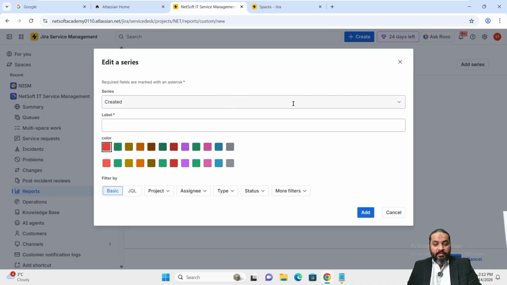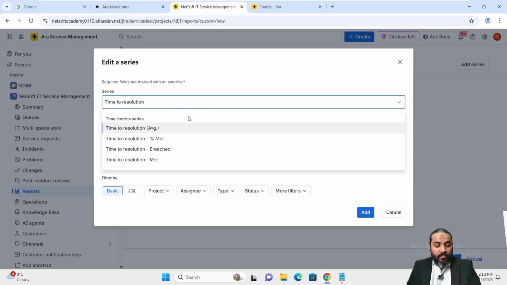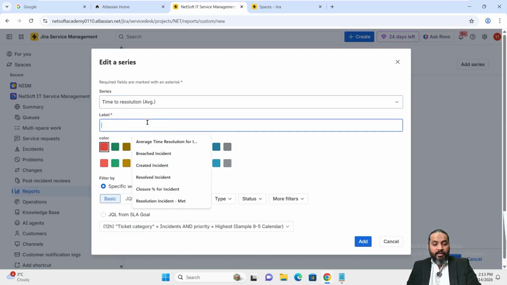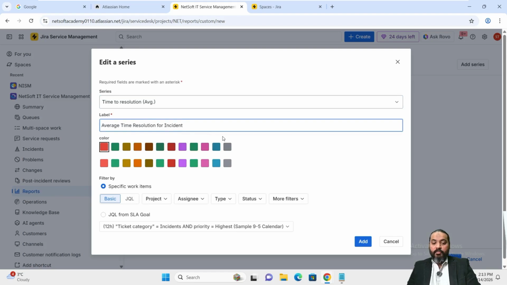Under Series, we'll look for Time to Resolve and we'll select Average. We'll give the name as Average Time Resolution for Incident. Okay. We'll select this first color and then make sure that basic is selected, and then we are going to click on Add.